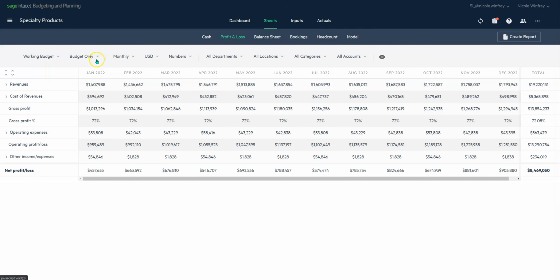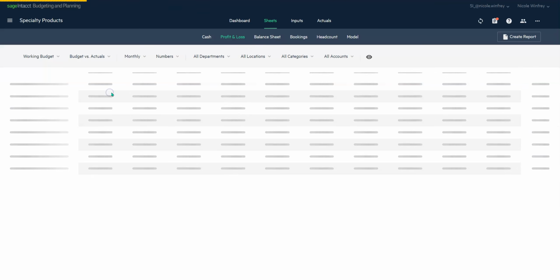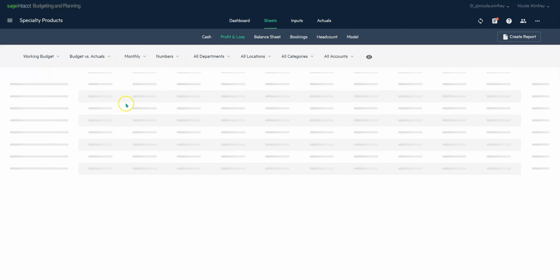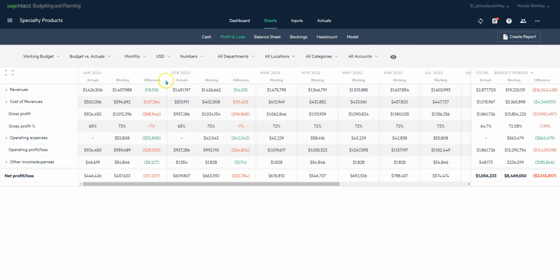Now, of course, as we progress through the year and we want to load in actuals from Sage Intacct, we will have an automatically created view within Sheets to look at our budget versus actuals. So we can see immediately in January and February that we have actuals through, what the difference is by month for any of the levels that we have created in our budget tree.